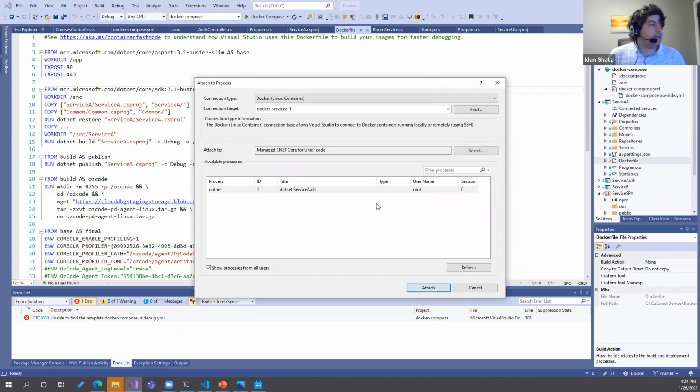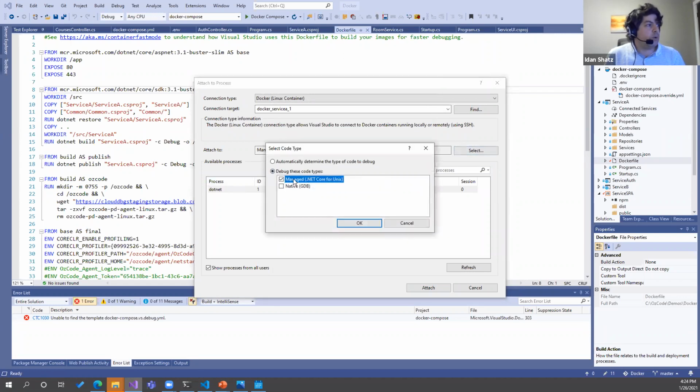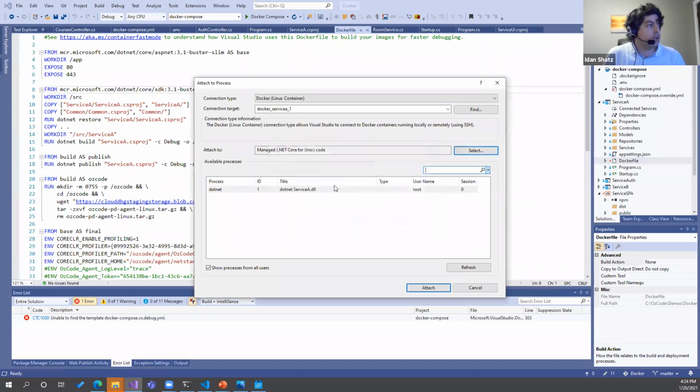As you can see, there is one process running, which is the .NET Service A DLL. Basically, how do we run the .NET Core application? Usually, you will need to select what you want to debug, and we will choose managed. Then we can click on that process and click attach.